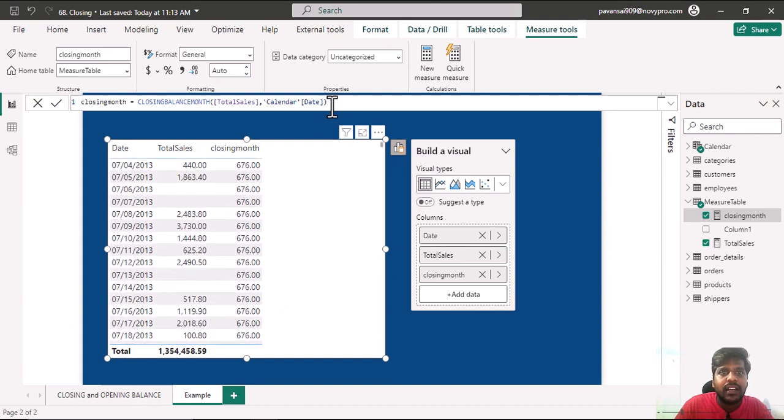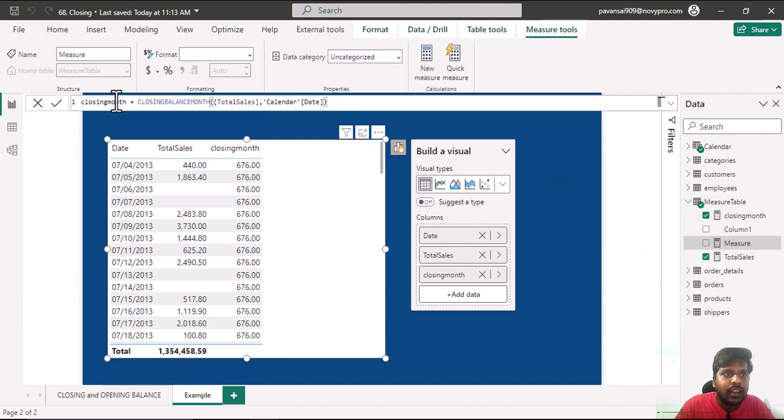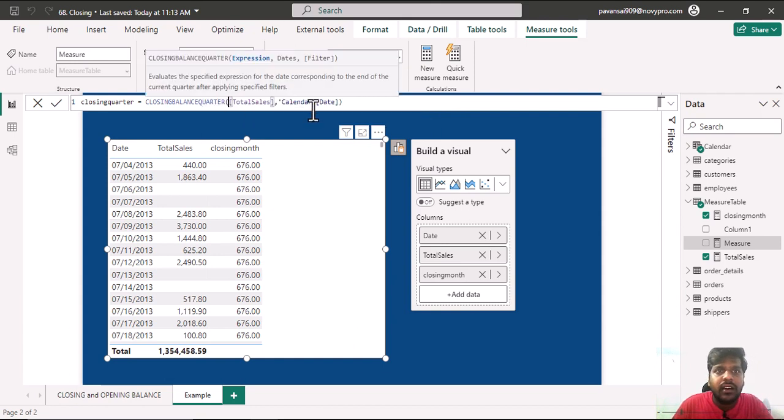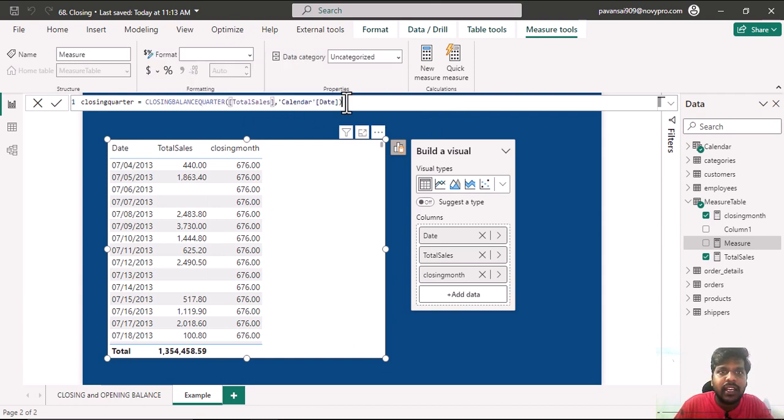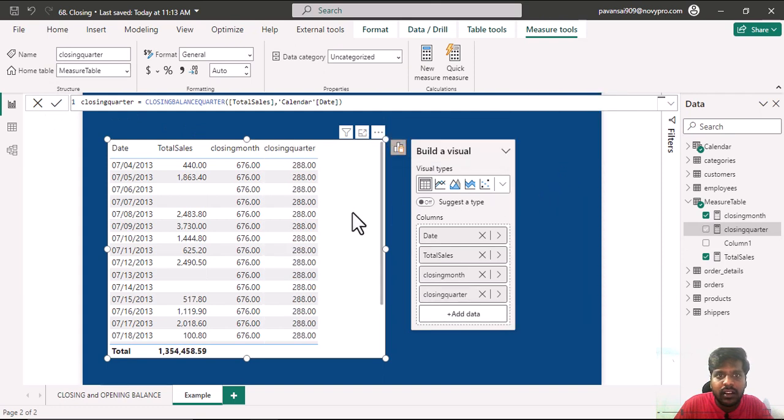Let us understand how closing balance quarter works. I'll copy the measure, select the measure table, and create a new measure. Here, instead of closing month, I'll write closing quarter. Instead of closing balance month, I'll write closing balance quarter. These two parameters I'll keep the same. I'll commit. Here if I click on add data and bring in the closing quarter measure, we shall see the difference.